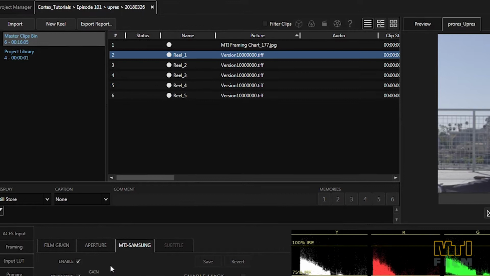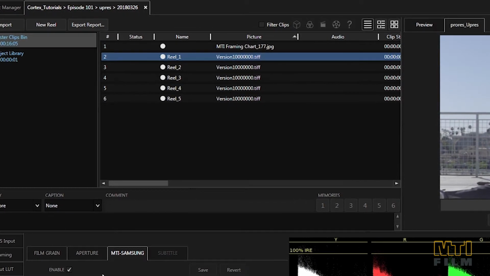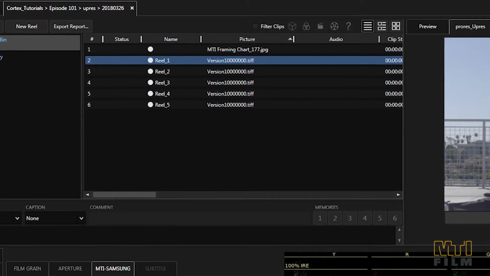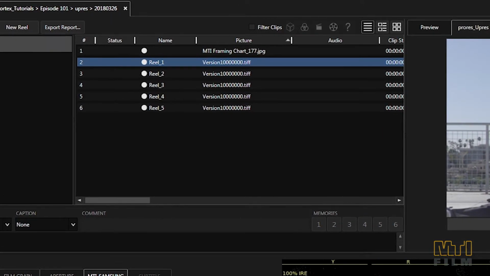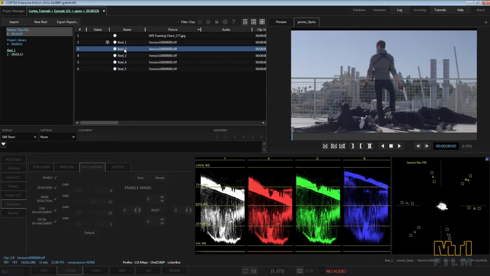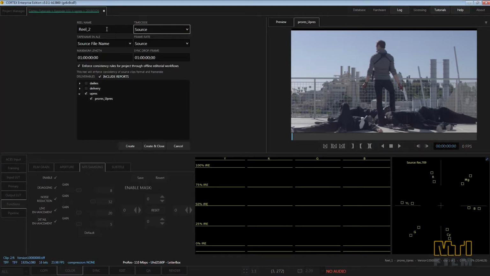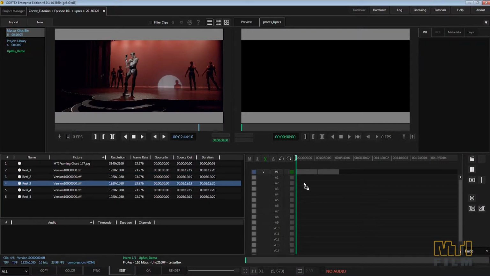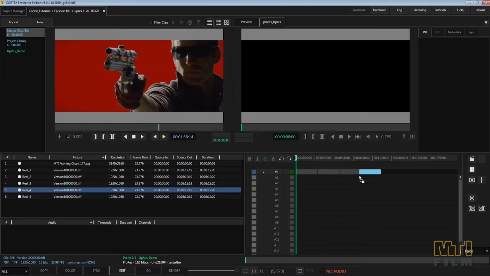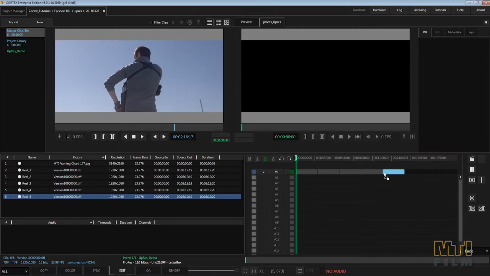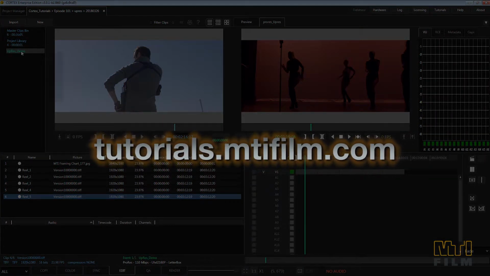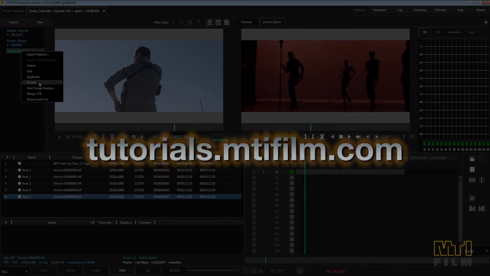If your project is compiled of multiple clips, for example movie reels, you can choose to upres each reel discretely through the creation of CORTEX reels. This method maintains a one-to-one relationship between the source and the upres result. If you require your reels to be in a continuous playout, then first create a composition in the Edit tool and add each reel in order. If you're unfamiliar with the Edit tool, you'll find the proper tutorial at tutorials.mtifilm.com.